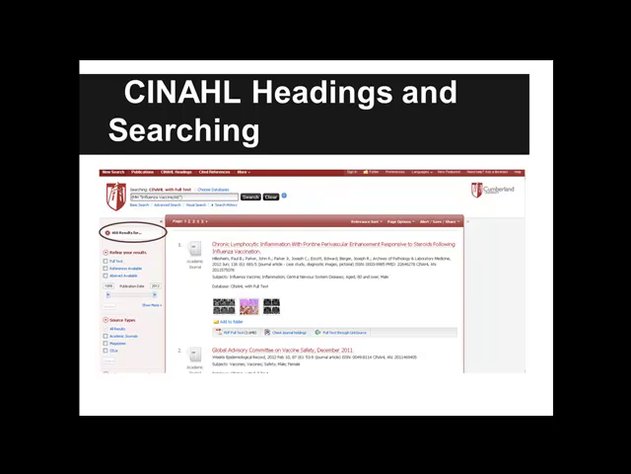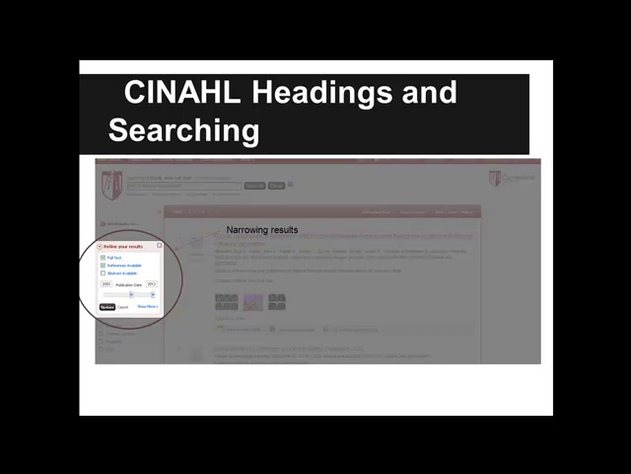Let's do a couple of things to narrow down these results. First, let's click on the Full Text checkbox on the left side of the page. This will limit our results to the full text of articles rather than summaries and abstracts. Next, we'll also limit our results to articles with references available. This is the same thing as limiting to scholarly articles.